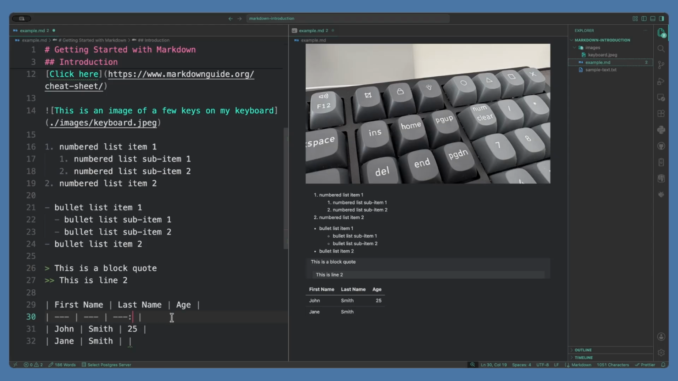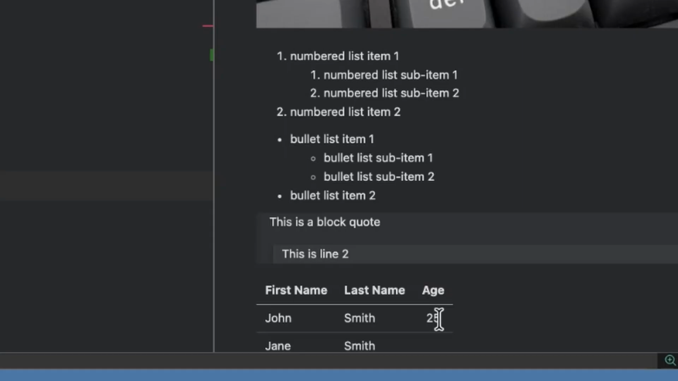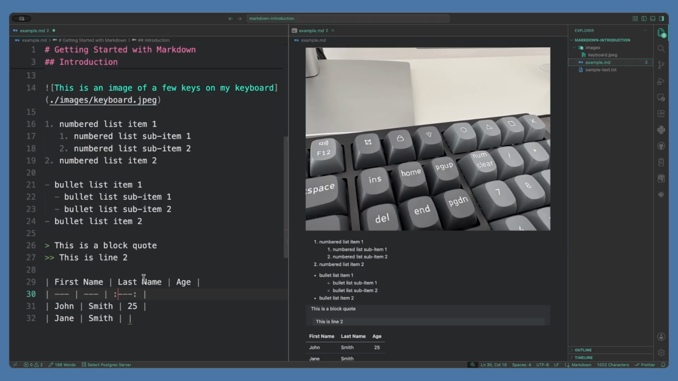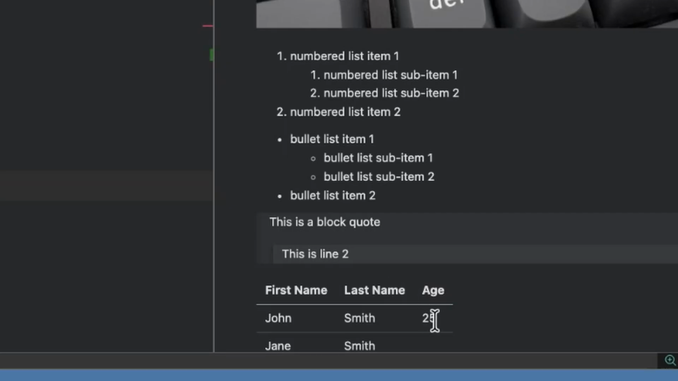To center it, add a colon to both the start and the end of the dashes. As I've already got one at the end, I'll just put one at the beginning, and you can see that's now aligned to the center. To align it to the left, in case the Markdown processor defaults to something else, you just need to have a colon at the beginning. So I'll just delete that one at the end. You can see that's now aligned to the left.